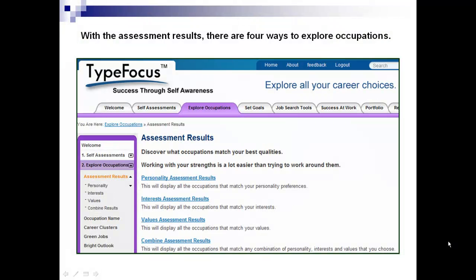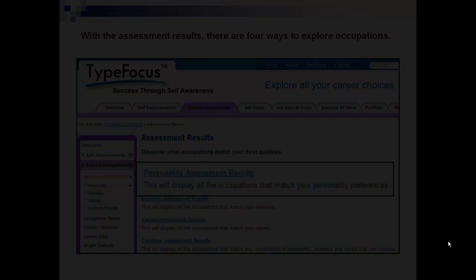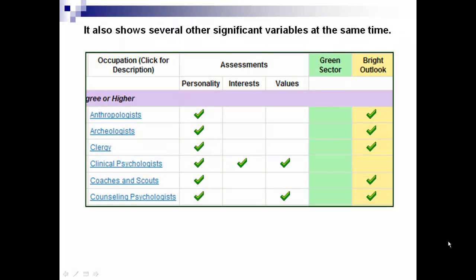This section lets you match the 3 assessments plus combinations to occupations. We'll start with personality results. Because we have asked the program to sort for personality, all the jobs displayed will have a match for personality, but you will also notice that some jobs match other assessments as well. So let's take a closer look at those. You can see that clinical psychologist matches personality but also interests and values, and counseling psychologist matches personality but also values and a bright outlook.